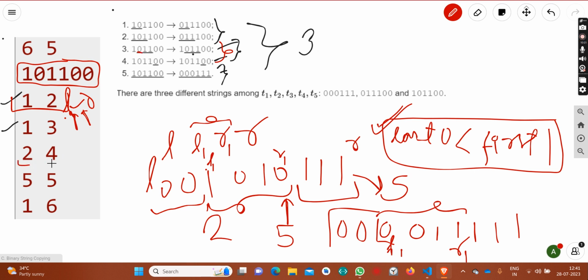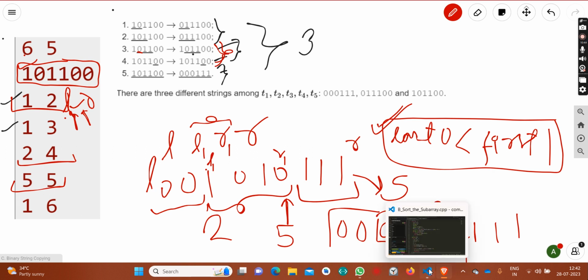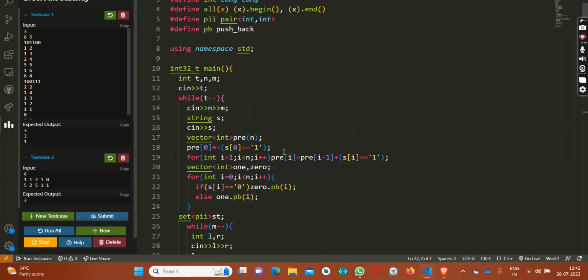Just in case, you can consider these two examples: 2 to 4 was already sorted in string s also, so that's why this string became s itself. And also 5 comma 5, does it make sense to sort just a single character? That doesn't make sense either, so it will just revert back to the string itself. Okay, that's what I am talking about. So let's move on to the solution part. I hope it has become clear now.